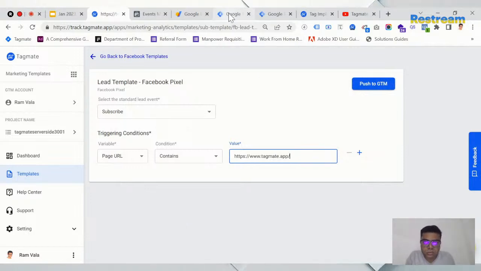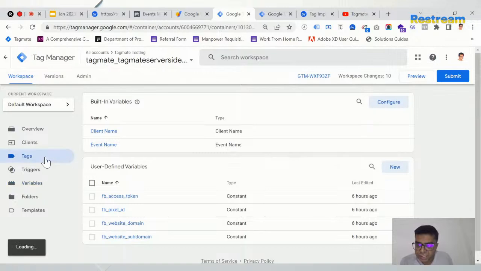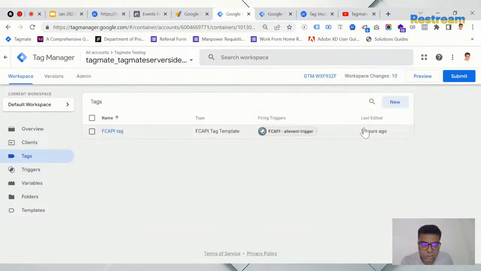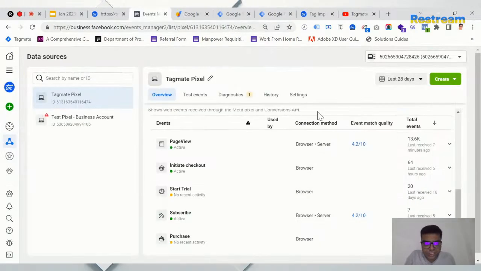What I want to show you is that this entire setup is automatically created. As I mentioned, the project is already created, and these tags are already created. This is the tag that's created, and if I go into my client side container, the server-side pixels and subscribe and lead are all created. And this is the end result.